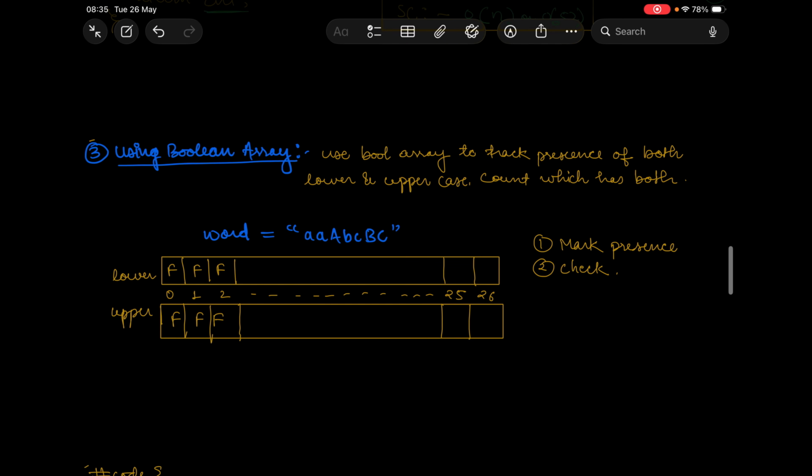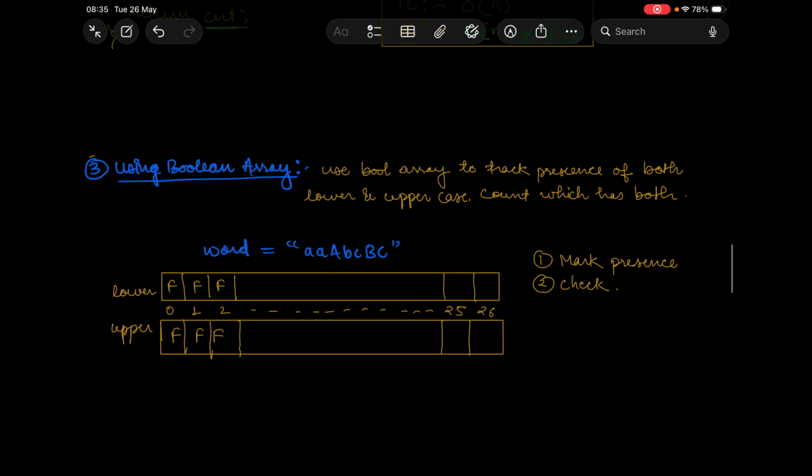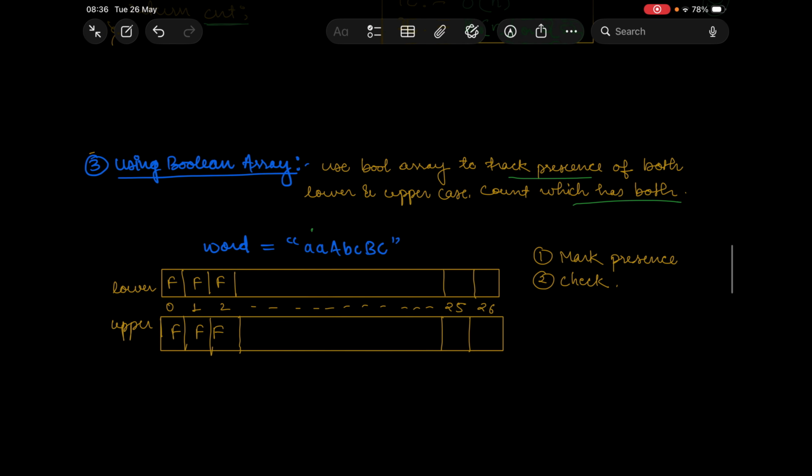So another is using the Boolean array. What we can do is have this Boolean array to track the presence of both lower and uppercase, and then we can count if it has both or not. So when we start here, for lowercase a, the marking is nothing but a minus a, right? This will give me the index 0. So I will mark this as true.